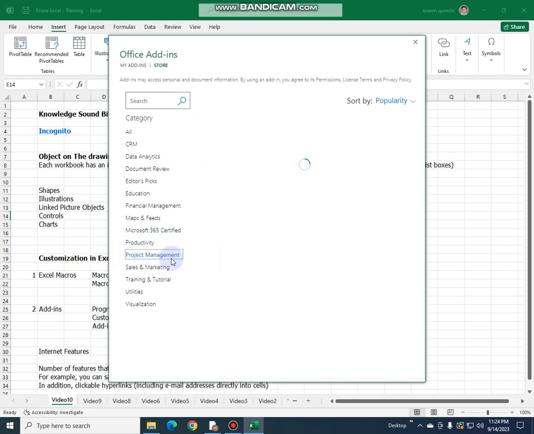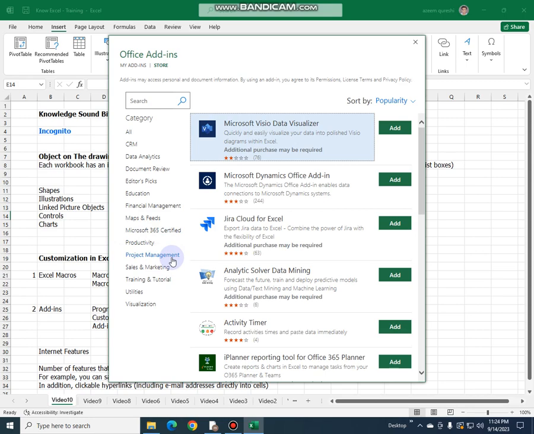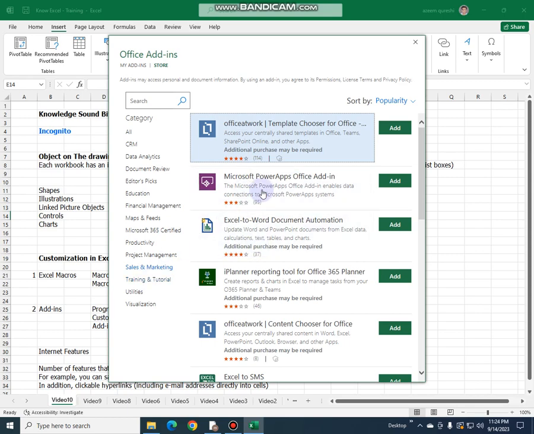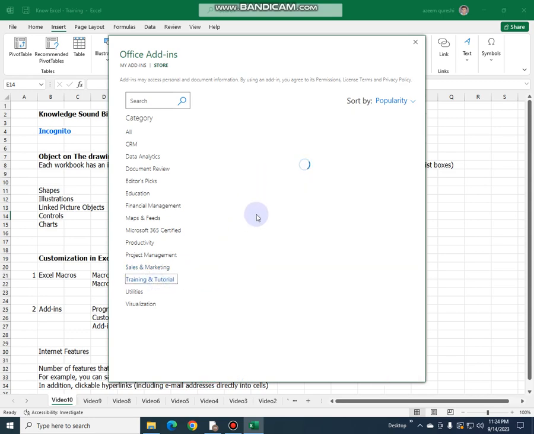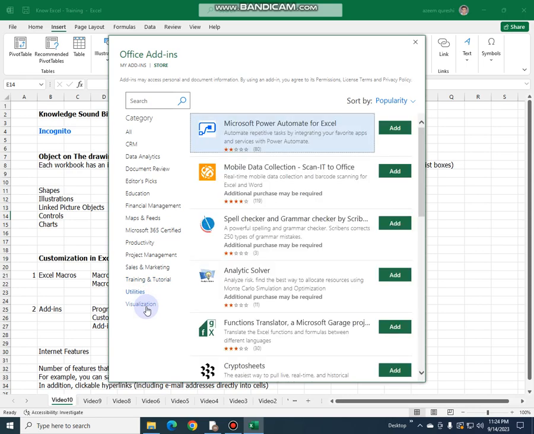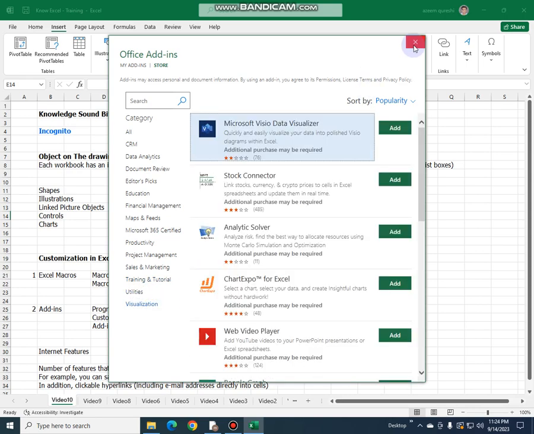So this is very useful for project management. Generally the manager, senior manager, director level require it. The project management add-ins are also available: Jira Cloud for Excel, analytics solver, data mining, activity timer. You can study further one by one to explore more about this. Presentations, training and tutorial add-ins, and then utilities and visualization. So this is all about the objects on the drawing layer.